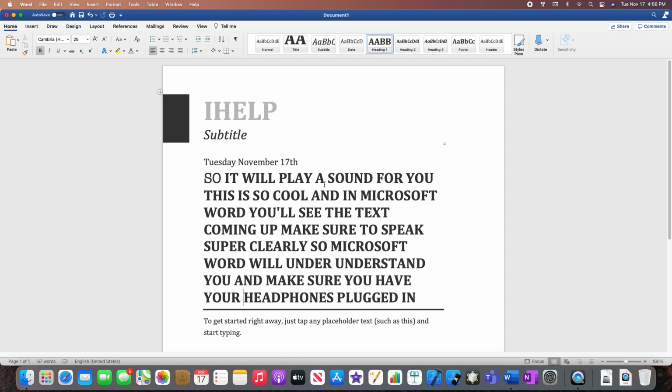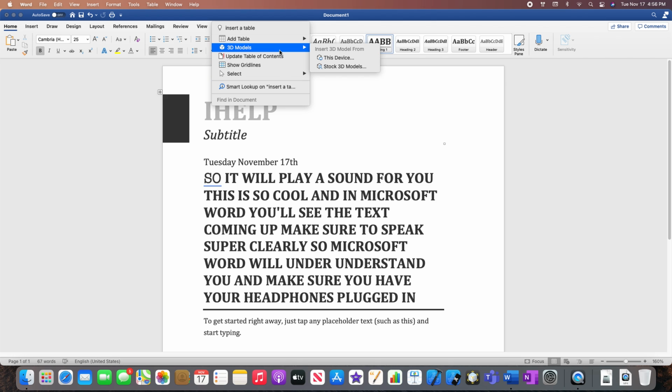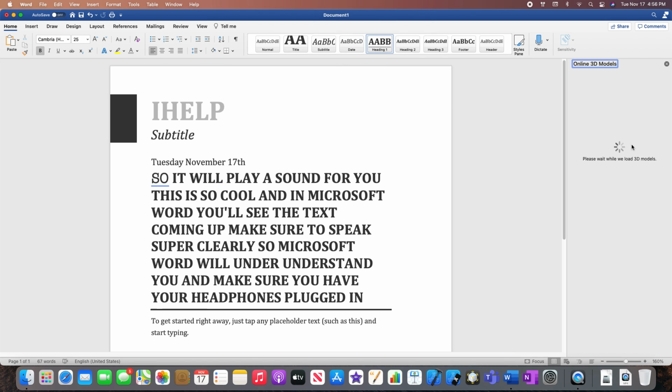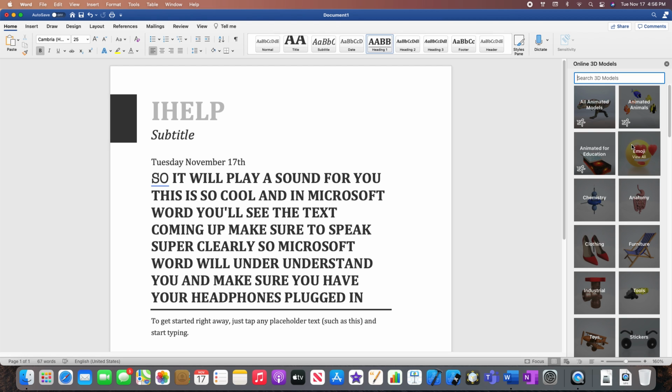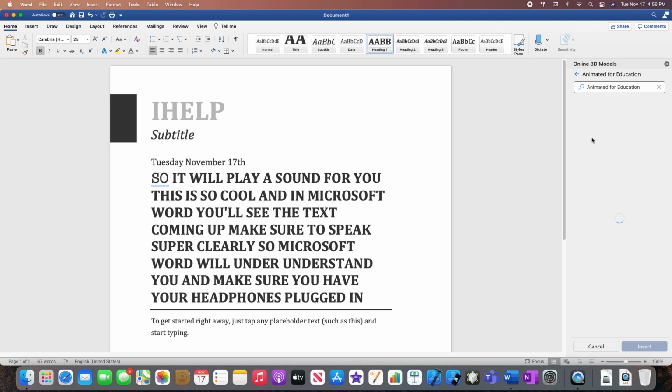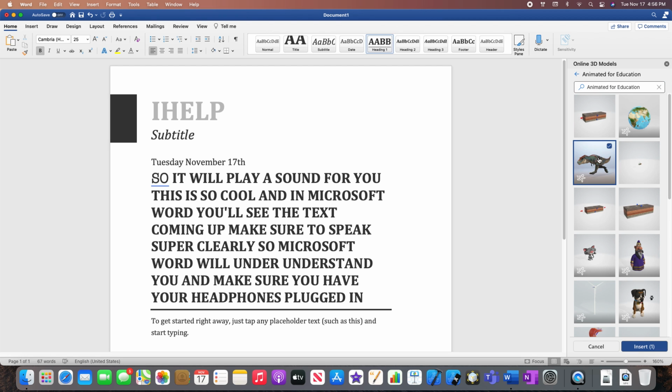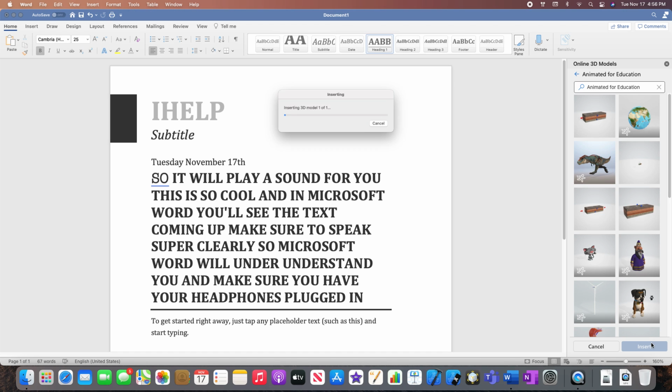So, this is Microsoft Word. Oh, we're not done yet. We still have more. This search bar is really helpful to find exactly what you want. In Microsoft Excel, which we'll be going over later, you can insert tables. But let's just do a quick one right here. 3D models. You can do stock 3D models. Pretty cool in a text thing. So we can do animated for education. A dinosaur? What? This is so cool.